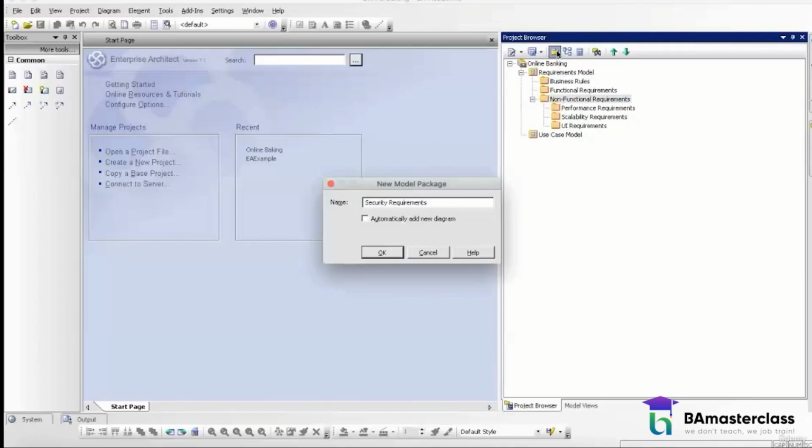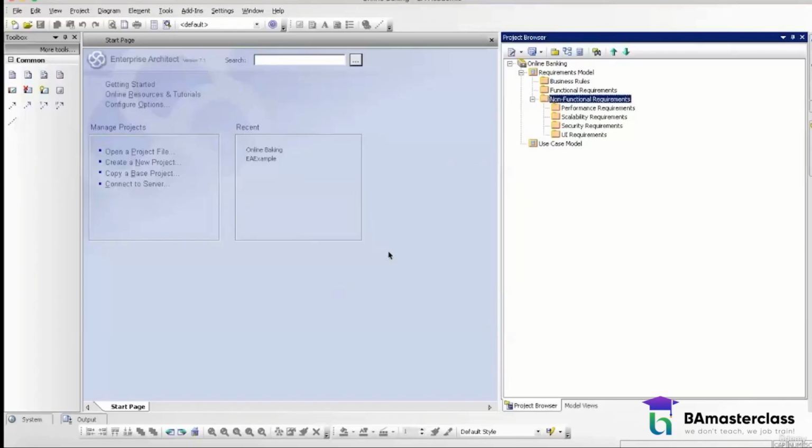And the last one is security requirements. So what I've done now is I have created a basic structure or a template for me to start plugging in the requirements.